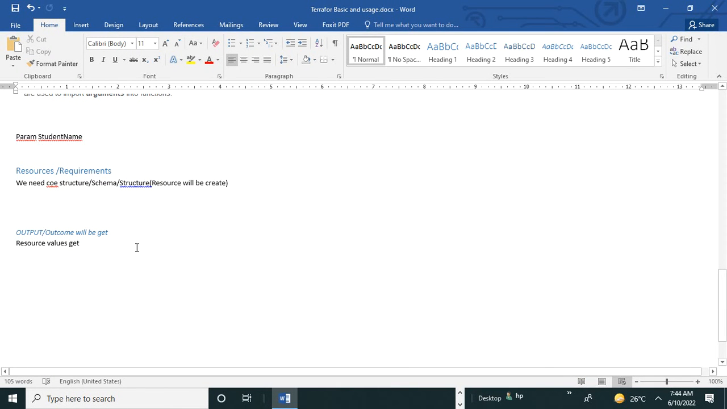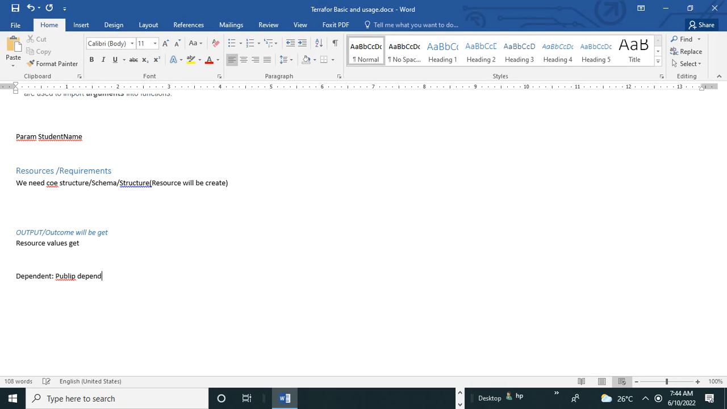There are also remaining things, like dependency. Here the depends-on keyword marks a dependent. What does dependent mean? The VM needs the public IP and storage, so they are dependent to the Linux VM. Like that, there will be a keyword.